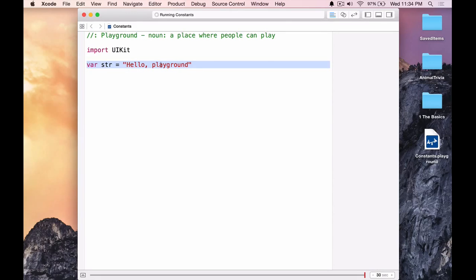Now, let me ask you a quick question before we delete this. Can you think of a good way that we can convert this line of code into a constant? Well, if you answered let in your mind, or you said it out loud, you would be correct. That would now be a constant.